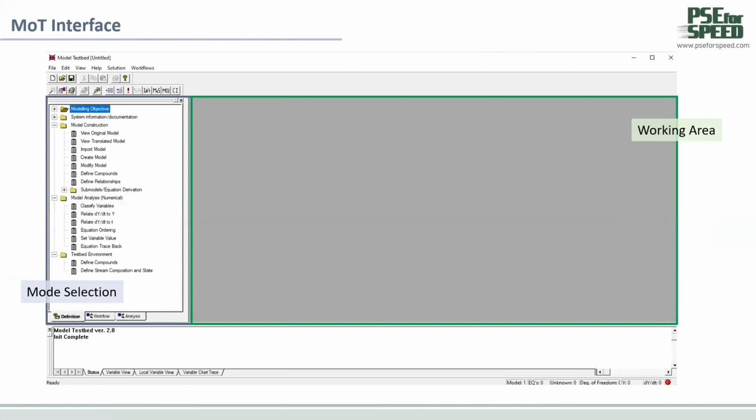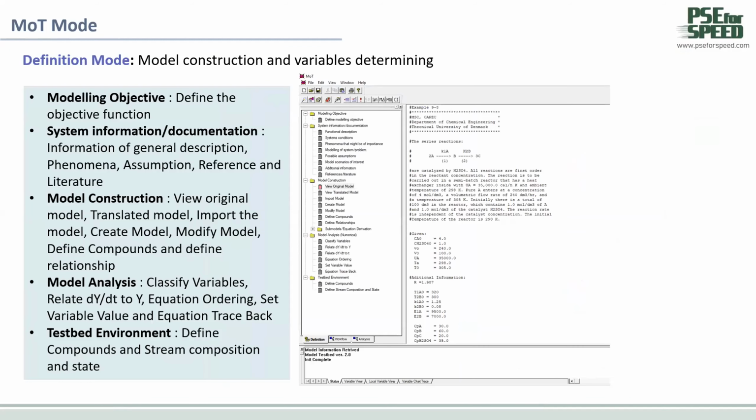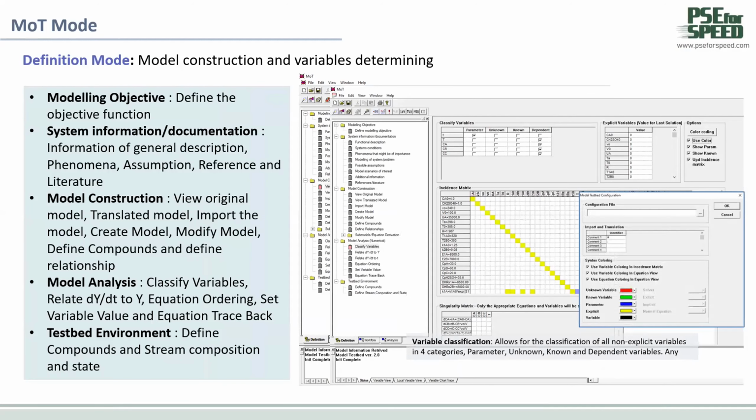And this is the interface of the MoT. There are 2 parts, which are the mode selection and the working area here. In the MoT, there are 3 available modes, which are definitions, solutions, and the analysis mode. In the definition mode, this is the place for the modeling objective, system information and documentation, model construction or model creation, model analysis where the variable classifications are here, and the testbed environment.